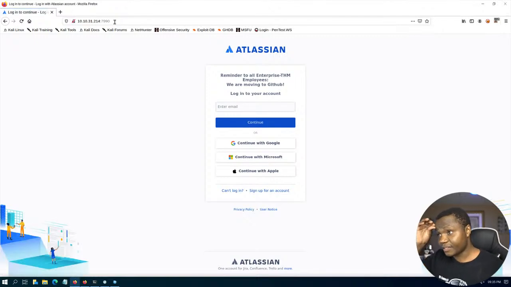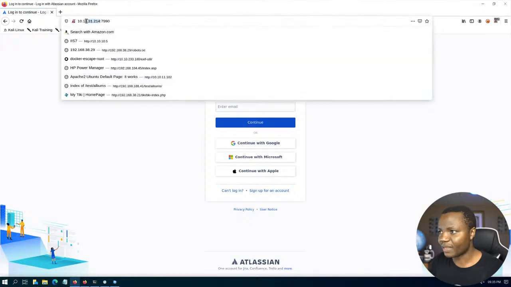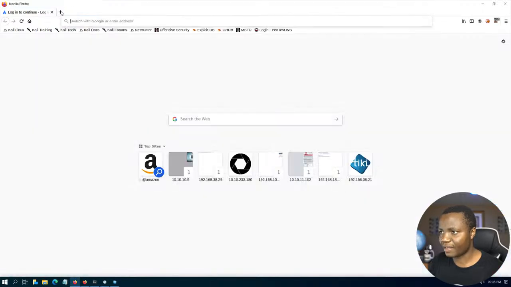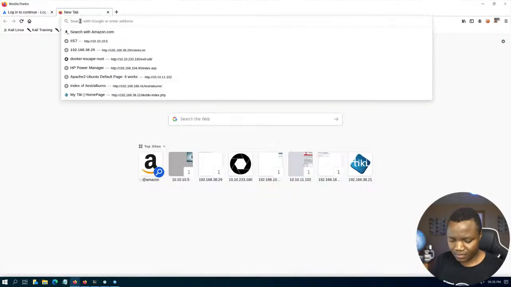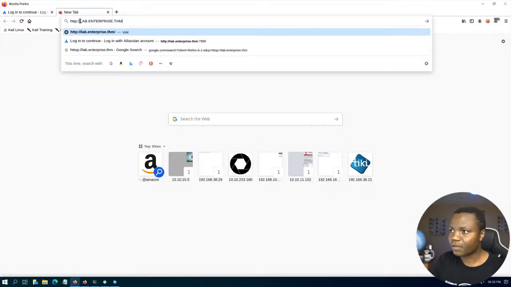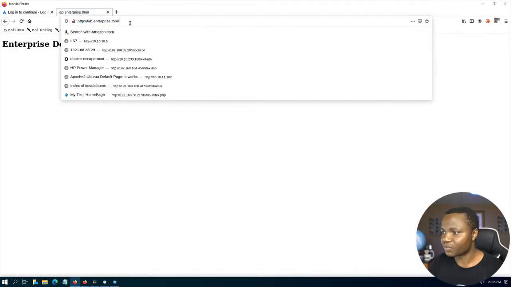All right, so I could be using the fully qualified domain name as well, because sometimes things don't actually show up if you don't put the fully qualified domain name. So let's get in the habit of putting fully qualified domain names in the browser, because sometimes you don't see things when you don't put that.